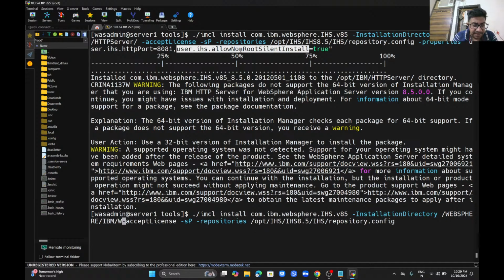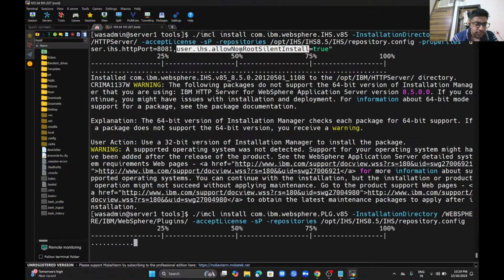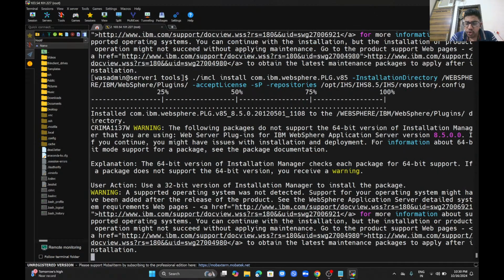Okay, IBM WebSphere plugins. And here I will change PLG. IMCL. I am installing with the same command and small modifications. PLG I use instead of IHS. I am using the PLG install. No issues are reported. Now I am creating the profiles.